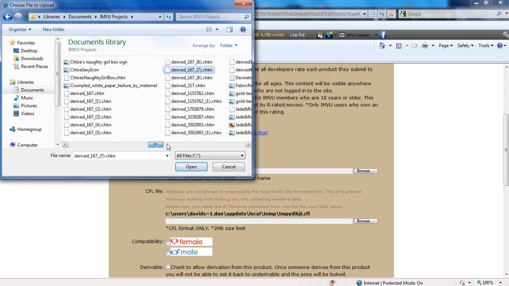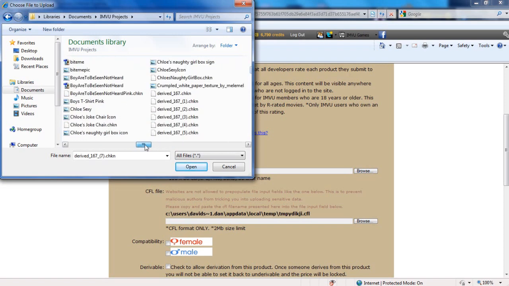Computer's kind of jumping on me because the screen capture is kind of slowing it down a bit.